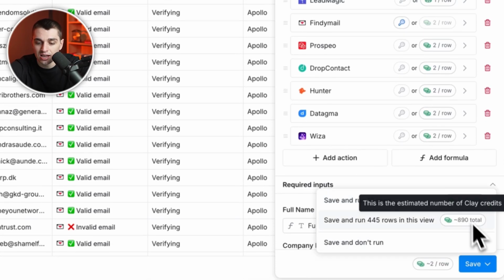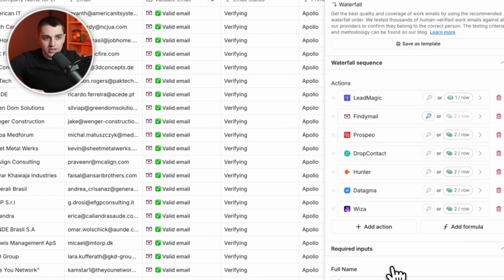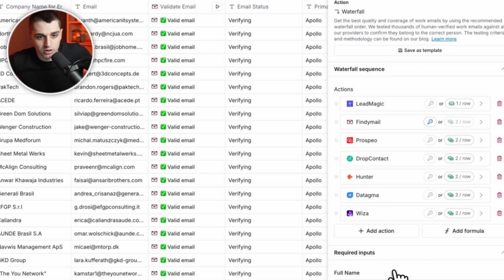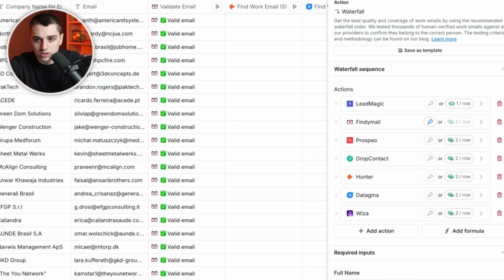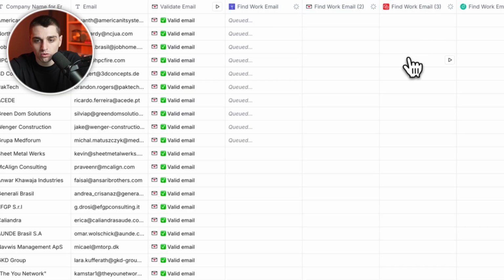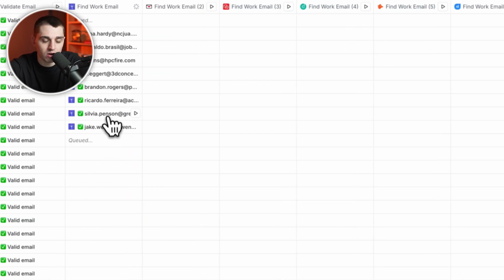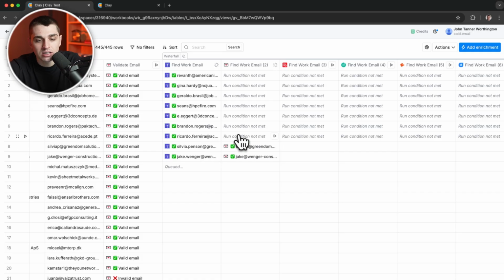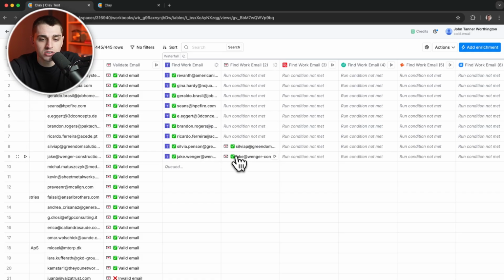So I'm going to go ahead and click save and run 10 rows. And then what we'll see is that it's going to go ahead and create a bunch of additional columns to actually execute this waterfall enrichment. And so now we'll see it's running find work email 1, 2, 3, and we'll see how this works. All right, great. So it found a lot of the emails already. And now we can see some of these say run condition not met and some say queued.